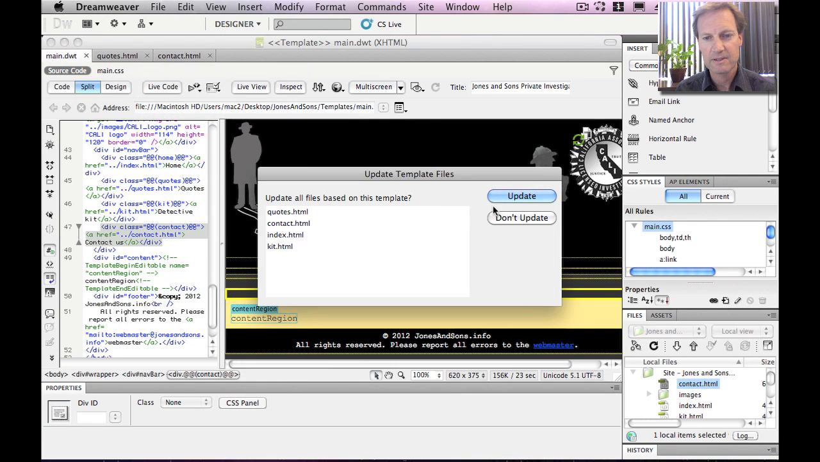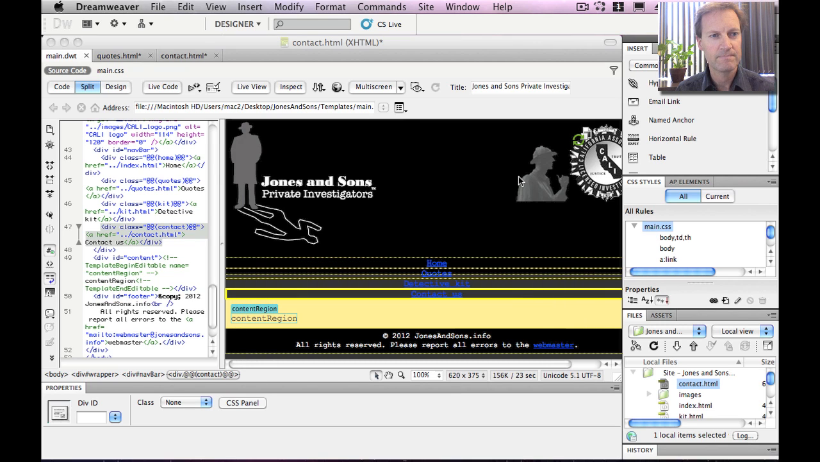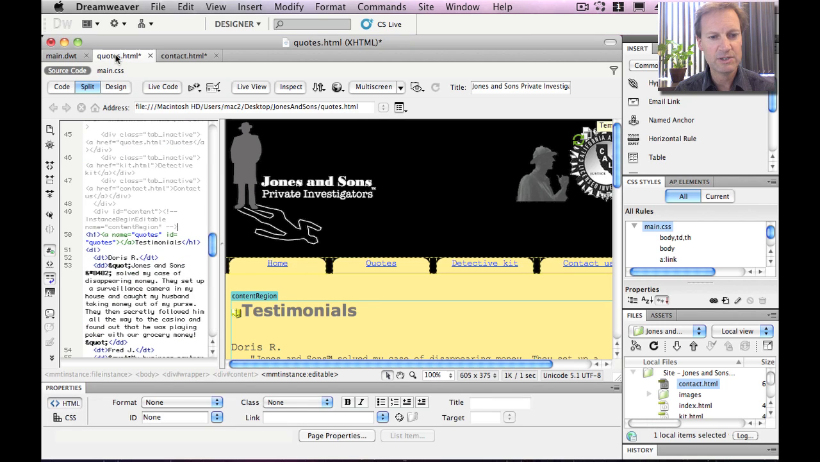Save the template, update the pages that are based on the template. I have a couple of them already open here. I'll switch into the quotes page, and we'll say, regardless of where we're clicked, because as you know, we can't get into these uneditable regions. They're locked. They're part of the template. Only this content region is editable on an individual page.